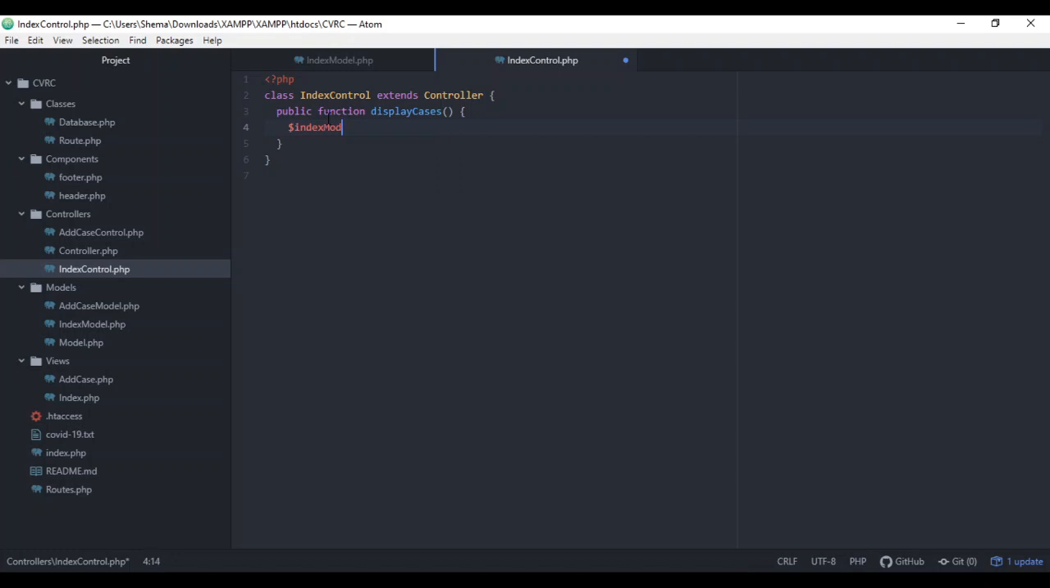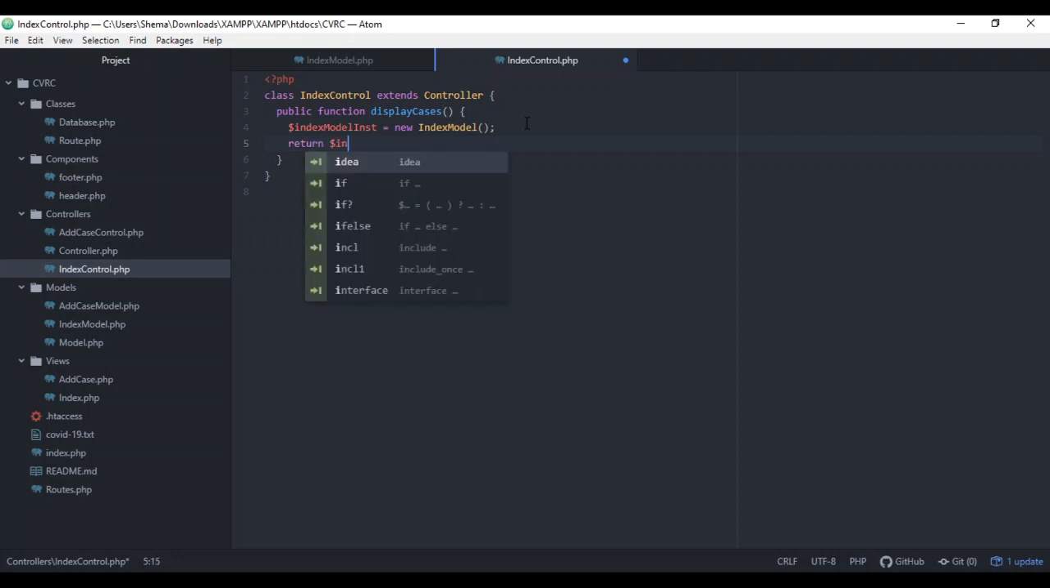And I get an instance of the model. So I'll say inst model. This is going to be equal to a new model instance. So this is basically getting the instance from there, and now we're going to use that. So we're just going to return the index model instance and use it to call the get cases function. So that's about it.